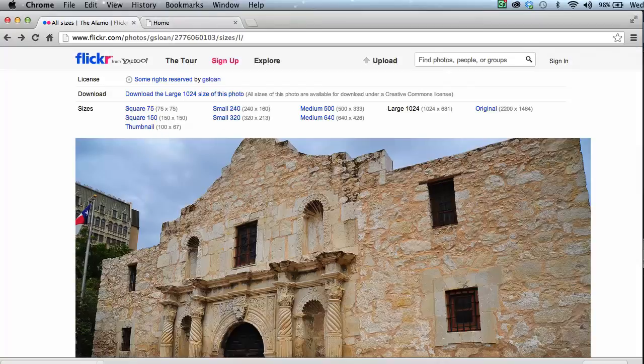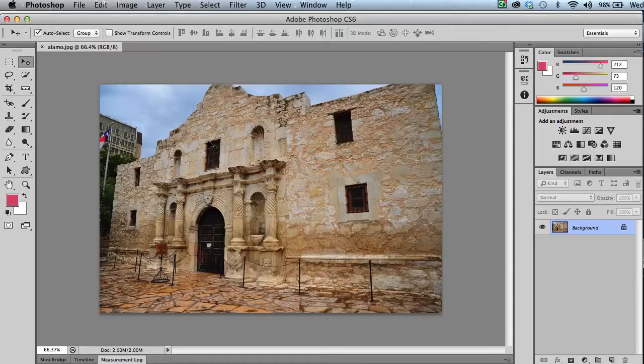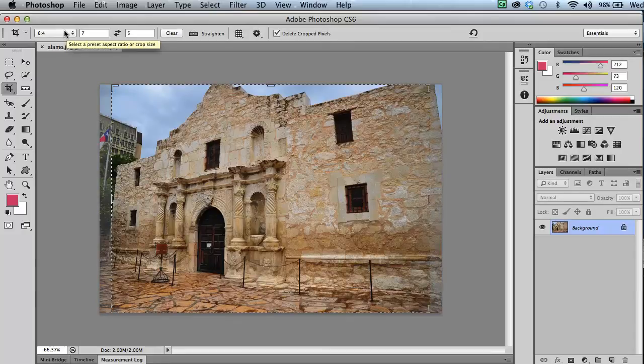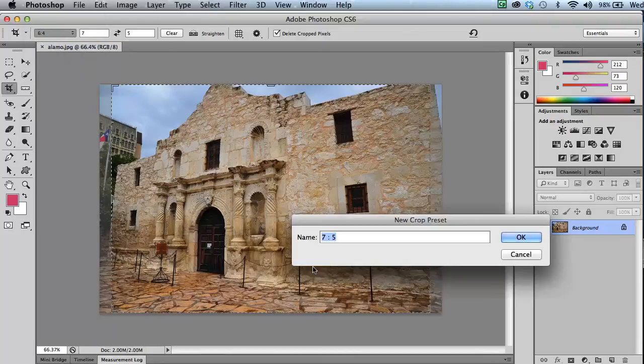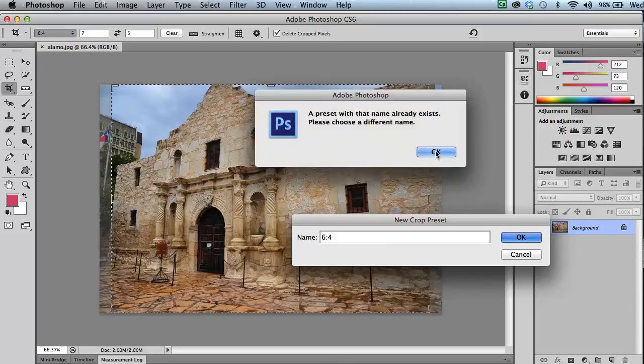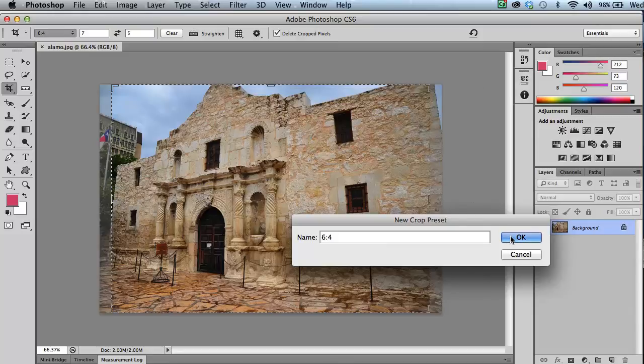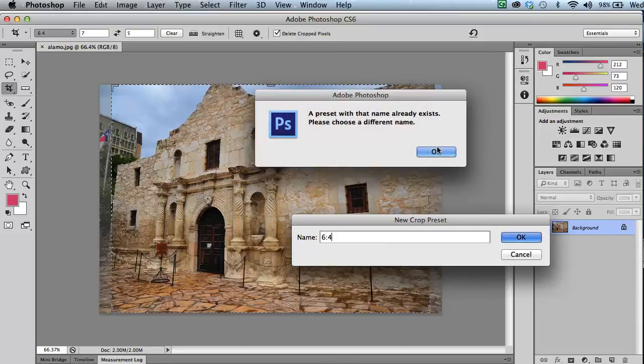So now I'm going to be back inside Photoshop, and after you've opened the picture, we want to scale it to a nice postcard size. And a nice postcard size is 4 by 6 or 6 by 4. So I'm going to come in here and get my crop tool, and I'm going to set up a new preset. So I'll choose a new crop preset. And from here, we can just type in 6:4 and click OK.